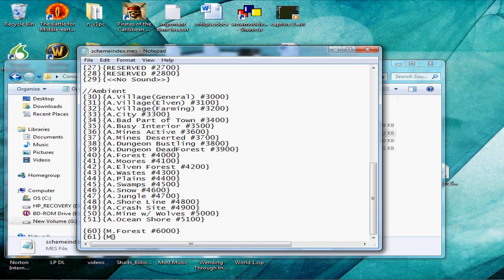And since it is music, it will be M. If it's going to be ambient, you would have an A there, and then just any descriptive name. So since this is going to be my Plainsland music, and then the number that it was set to in the other one, so 6100, and that is all there is to it. So go ahead and file save that.